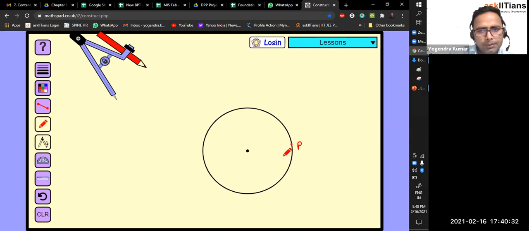So what do we do here? Can I make any line segment here, I mean a chord? I should use the word chord here. I'm making a chord here. Now this chord will subtend some angle.